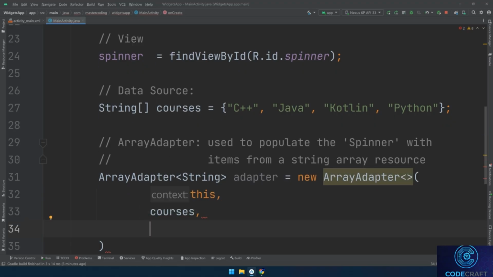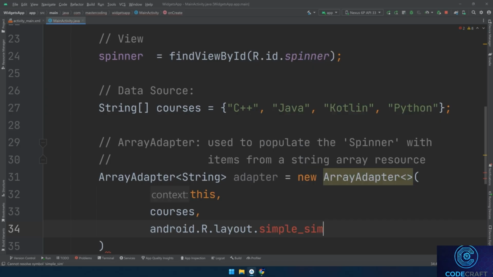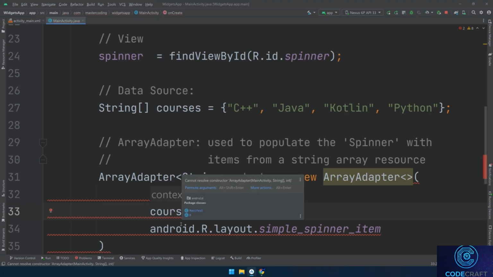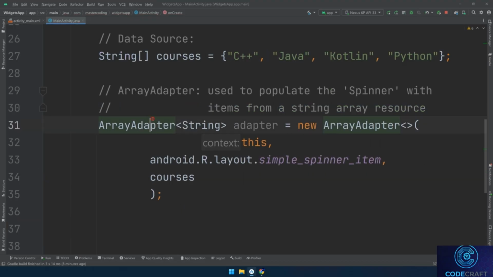The third parameter is the layout that is used for the selected item. I'll use a predefined layout, which is from android.R.layout.simple_spinner_dropdown_item, and we have an error here. I need to permute the arguments. I switched the spinner item with the courses. Okay, so courses, or the array list, is the third parameter that I need to pass to the adapter. So this is the adapter.